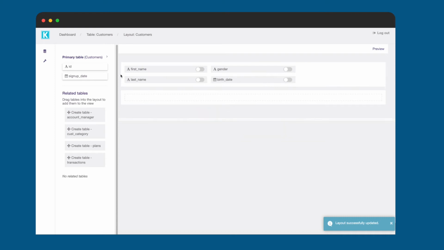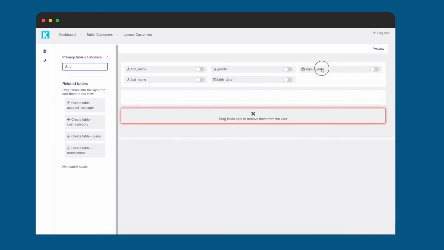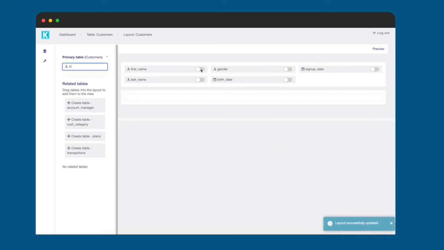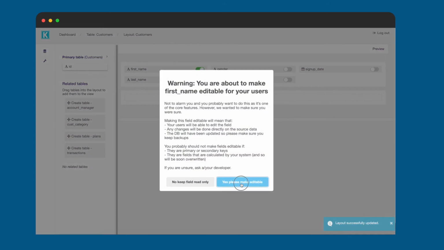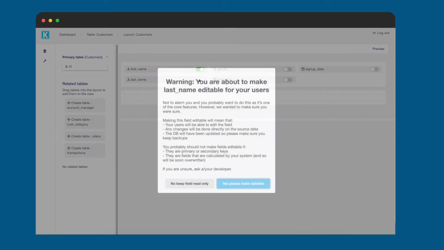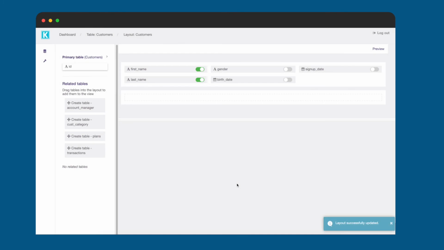This is all out of the box functionality, so there's no special setup, it just pulls this straight off the schema. You can set at a field level which fields are editable, and then only the users who have edit permission will be able to come in and change those fields.